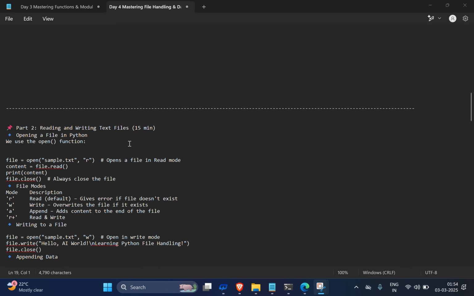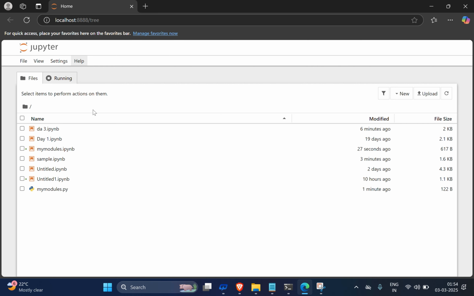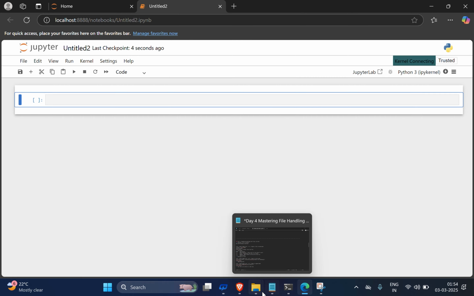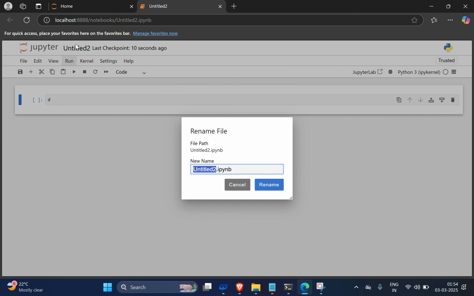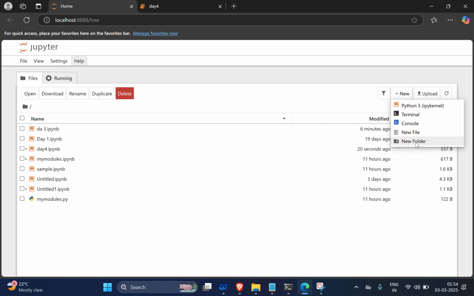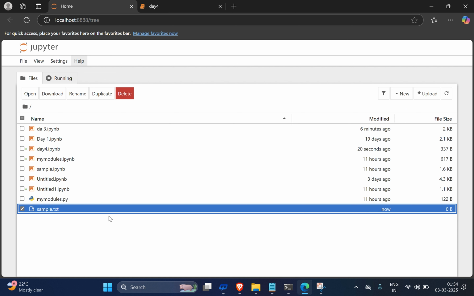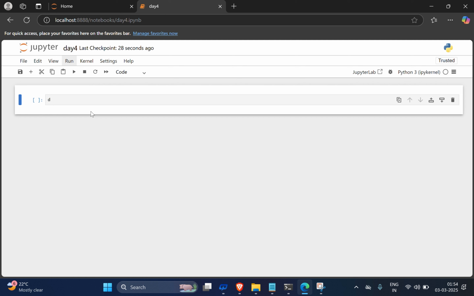Now let's jump on to reading and writing text files in Python. So let me open our Python Jupyter and then create a new Python 3 file. Let me name it day 4. I'll rename it, and here I'll create a new file. I'll name this sample. I'll tell you in a while why we have named it sample. So now here we'll start coding for reading and writing files.